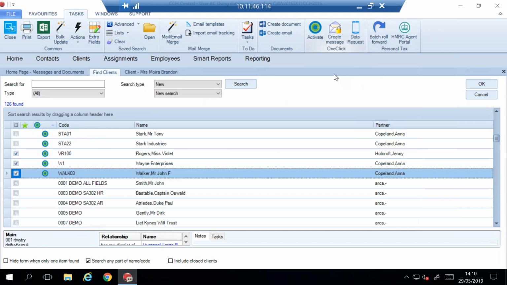Probably worth actually, while I'm on the subject of sending things out in bulk, you can also choose to send out a message in bulk. So if you want to send a message to our messages and documents facility in CCH OneClick, you can choose to do that as well. You can tick all of the clients that you want to send this message to, and you can choose to send a message to all of those clients by simply selecting this button here, and it'll bring up your messaging area for you to be able to send the same message to all of those clients.